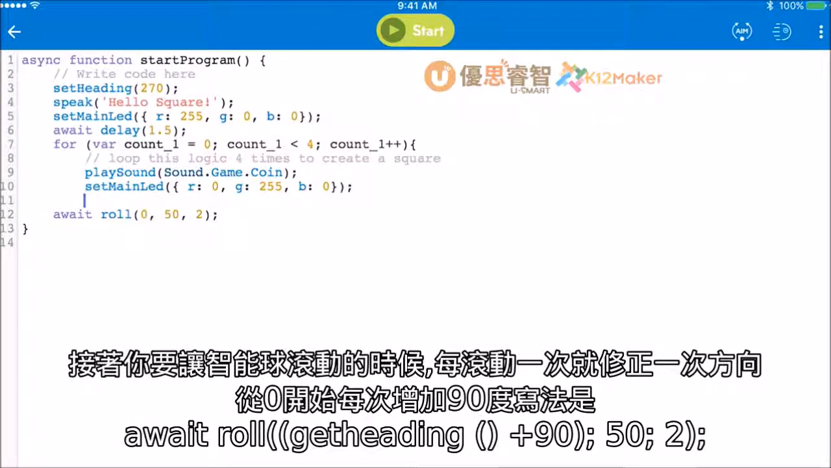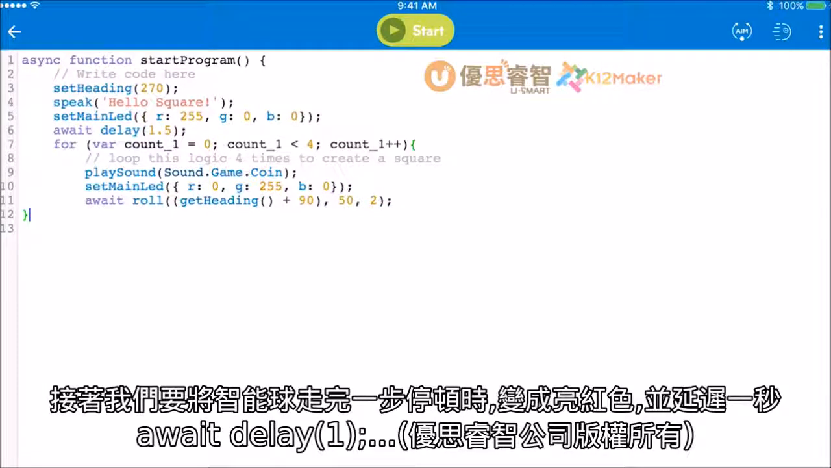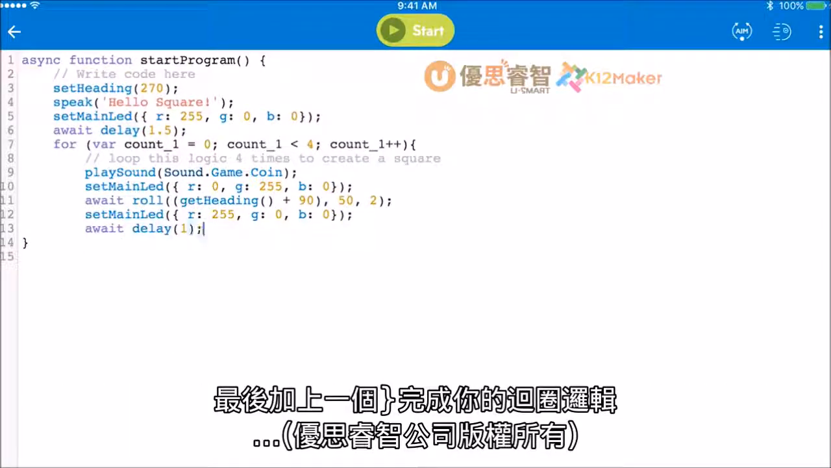Next, you will convert the roll command to change by 90 degrees each time through the loop by changing the 0 heading to parenthesis get heading, empty parens, plus 90. Okay, now change the color to red when the robot is stopped and add a short delay, like 1 second. To end the logic for this loop, add a closing curly brace at the same indent that the loop started.